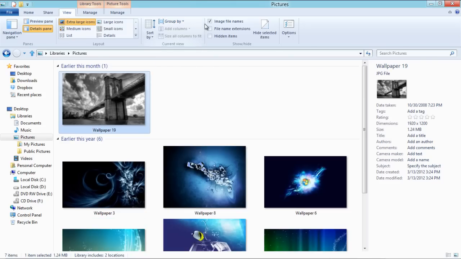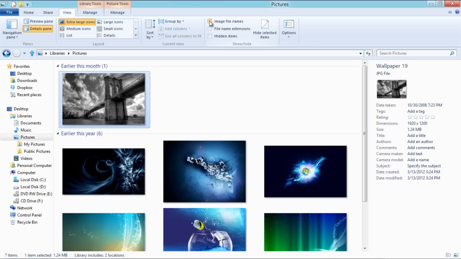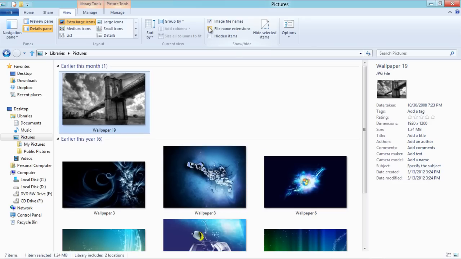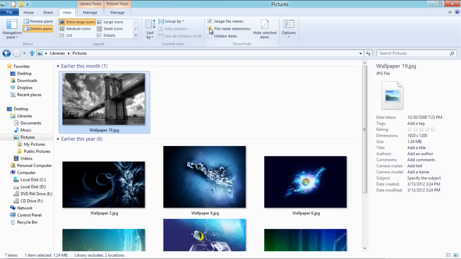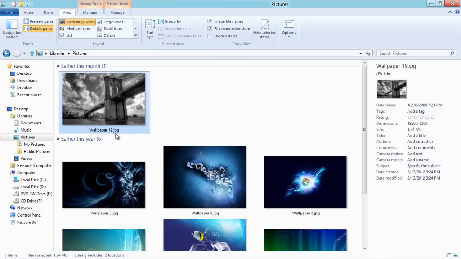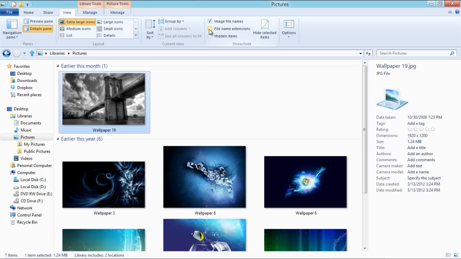Tick on the checkbox titled Image File Name, and the name of that particular file will be displayed. The same thing goes for the file extensions and the hidden files as well.